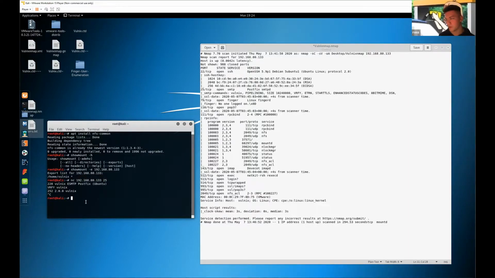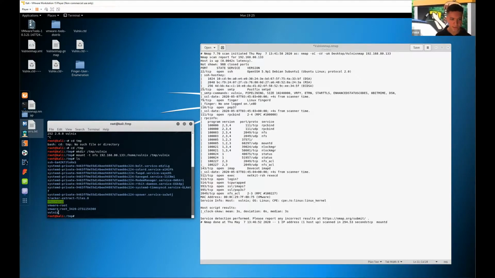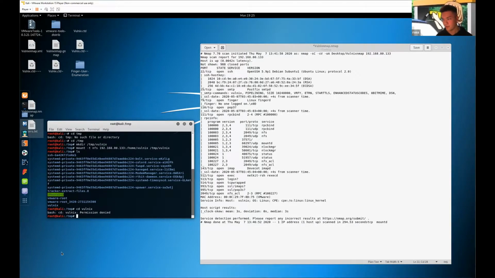But yeah, we can see that there's an export for /home/vulnix. So what we can do is go to /tmp, because it's an absolute path, and then create a directory called /tmp/vulnix. And then we can mount this NFS share to this folder and see what it does. There we go. As you can see, we successfully mounted it here. And let's try to access it.